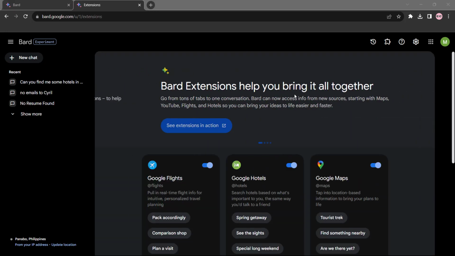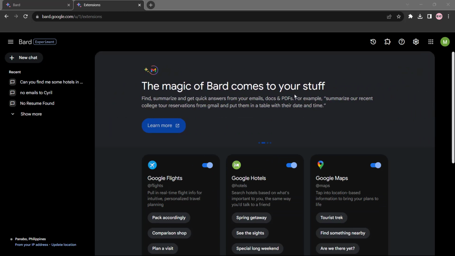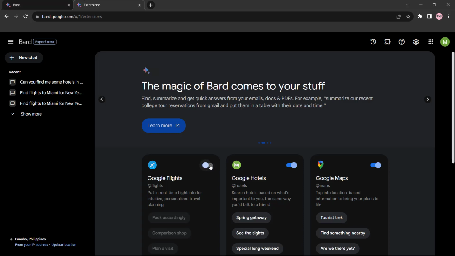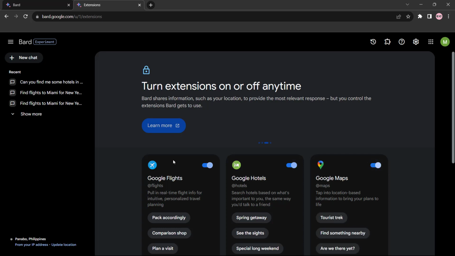So the chatbot can now retrieve and help you work with real-time info using these different extensions with the different Google services. These extensions are enabled by default, but can be disabled at any time according to your personal choice and preferences, by just turning off those toggles, as you saw, that are available with the extensions.